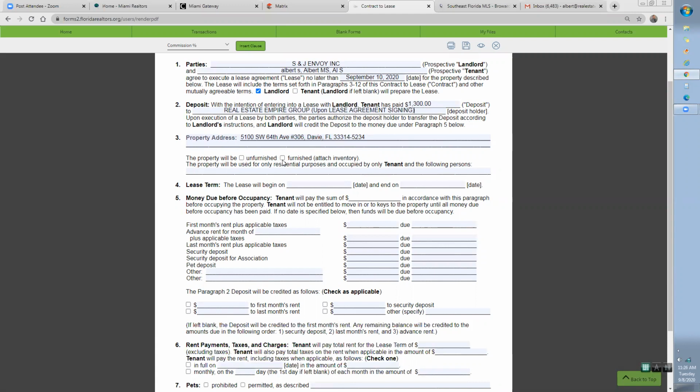The property will be furnished or unfurnished. It's going to be unfurnished, okay? The property is going to be used for residential purposes and occupied by only the tenant and the following persons, okay? If you notice, the word tenant is in bold. The word tenant here is also in bold. That means that this is the tenant. So here in this line, we are going to write the names or the other people that will be living in the property but are not named as a tenant.